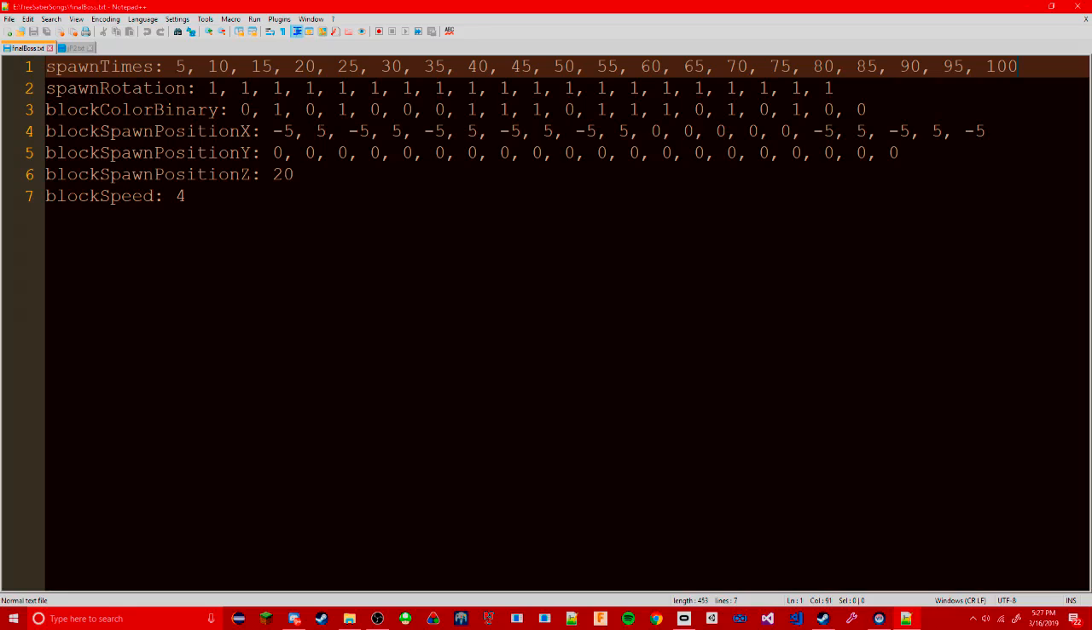Basically, how FreeSaber works is it takes information from an array and creates blocks based on the information. Here is the information you have to feed it: spawn times, the times that you want the blocks to spawn, the rotations of the blocks, the color of the block, the X position, the Y position, the Z position, and the speed. I tried to compress it all into a vector too, but I didn't have a good time with that.